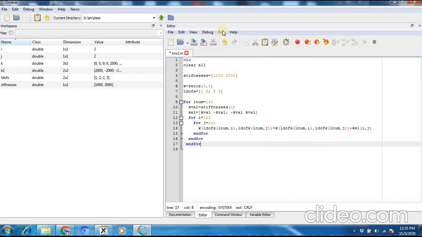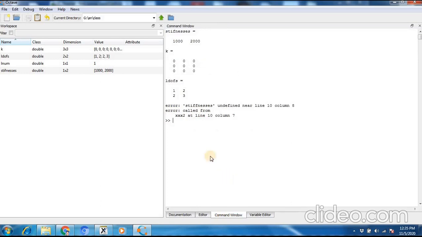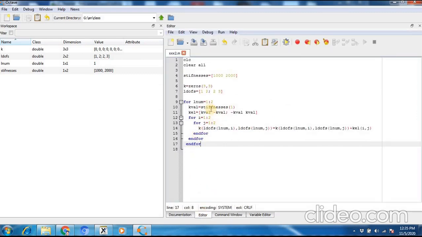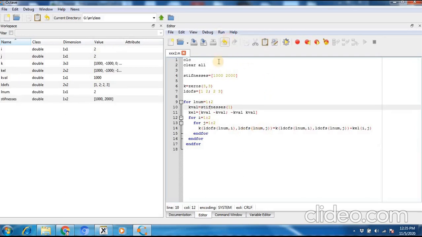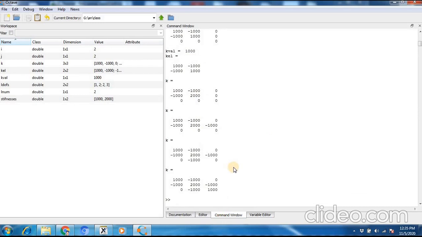So let us run it. Run, save file and run. So it's running again. So now the command window. Oh, there is an error. Stiffness is undefined near line 10, column 8. Maybe we have made some mistake. Oh, here it is. Okay. So here I run, save file and run. Now I think it's okay.